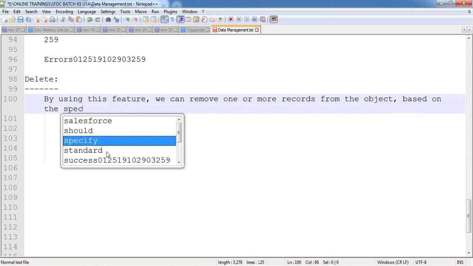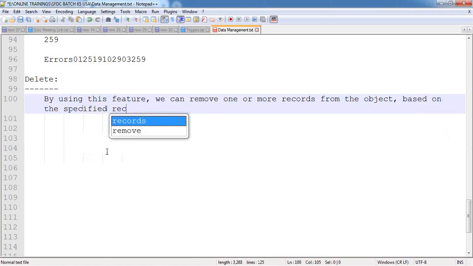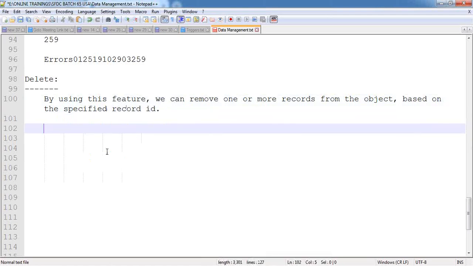Based on the specified record ID. That means we need to supply the record IDs. Based on those record IDs, Salesforce will search for those records and remove them.